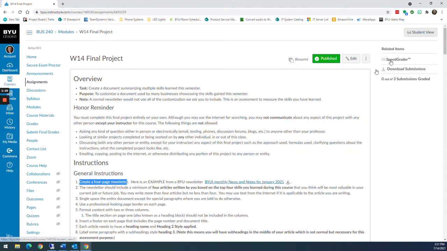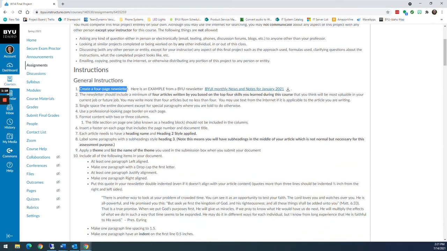So I'm going to close this out. That's your example. So we want a 4-page newsletter. On each one of those pages are going to be articles. So like page 1 will be an article. So you're going to have 4 articles, one on each page, of a skill that you learned in this class, your 4 favorite skills that you learned. So it could be page 1 is dot leader tabs. Page 2 is citations. Page 3 is something else. Hopefully you get the point.